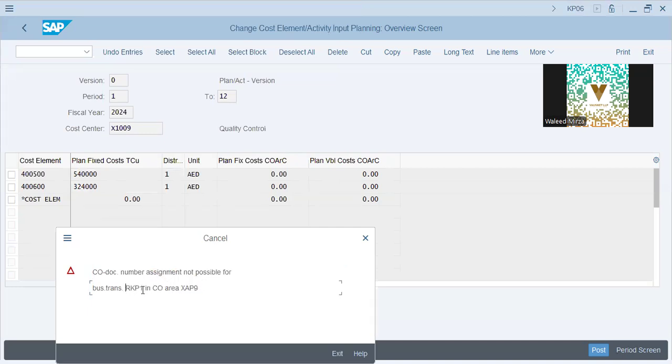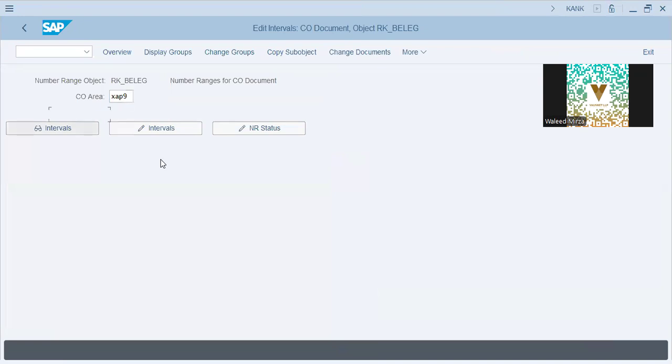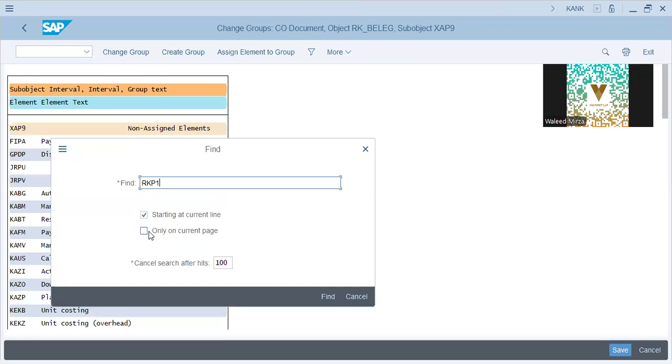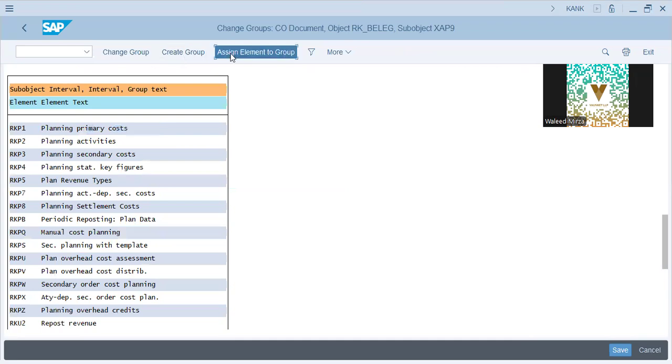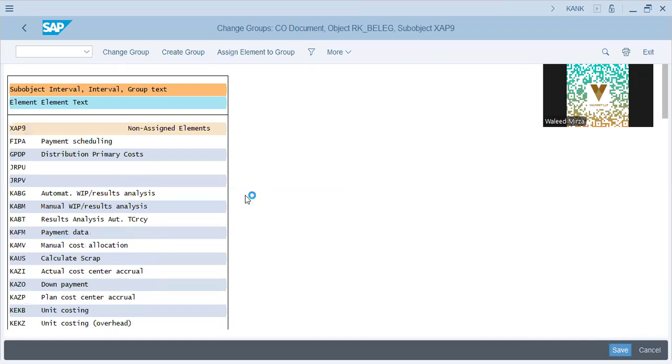RKP1. Document number assignment not possible for business transaction RKP1. ZAP 9. We have intervals 9099. Change groups. RKP1 assign element to group. Okay, save. RKP1. Where is it?